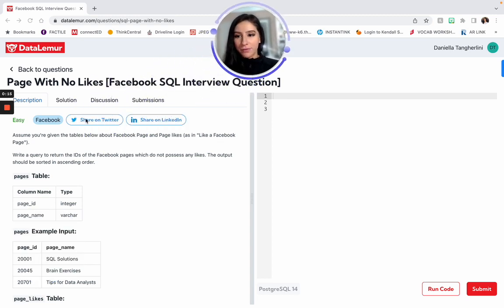So I have the first question here, and it's called Pages with No Likes, a Facebook SQL interview question. So here we have the question. It's an easy question. Assume you're given the tables below about Facebook pages and page likes. Write a query to return the IDs of the Facebook pages which do not possess any likes. The output should be sorted in ascending order.